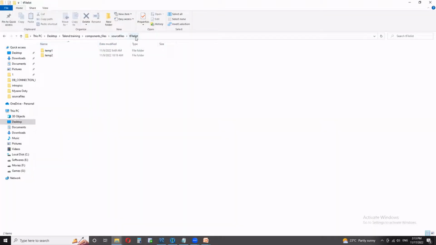I have one folder called tFileList. In this tFileList, I have two folders, temp1 and temp2. I want to read all the files present in the temp1 folder, or only the files which start with prod. You may have something called dev, so you'll have different files. I want only the prod files, or only files with extension .csv or .xlsx. Based on the requirement in the project, you will give the conditions there, the file mask, which means which files are to be taken.